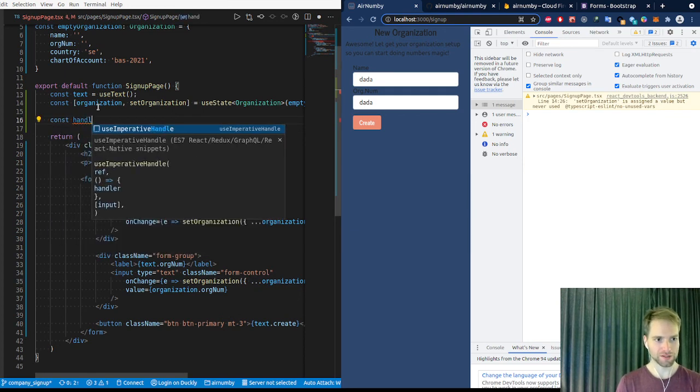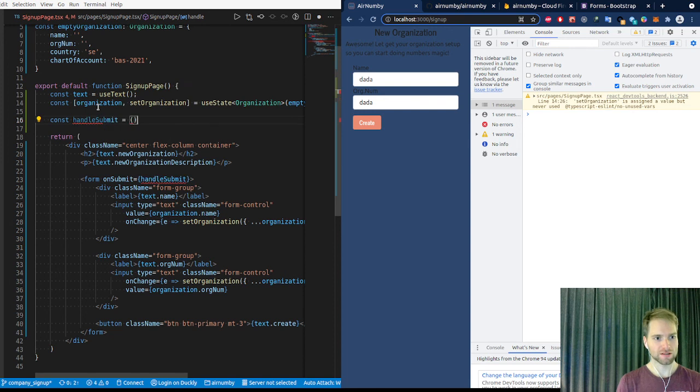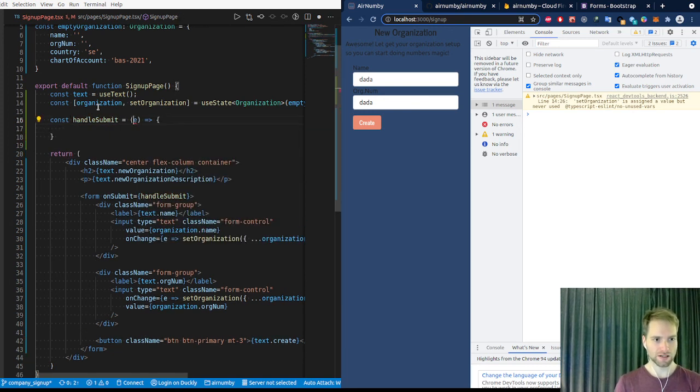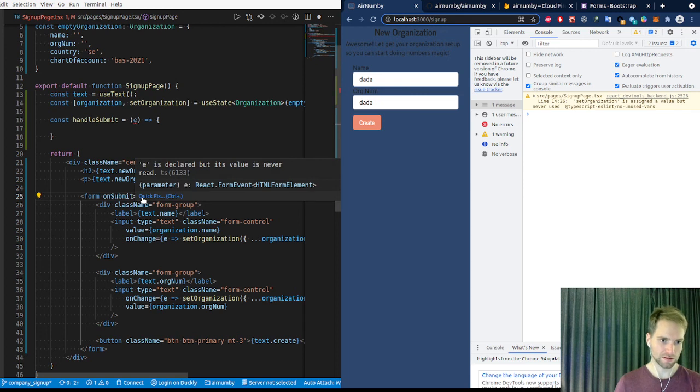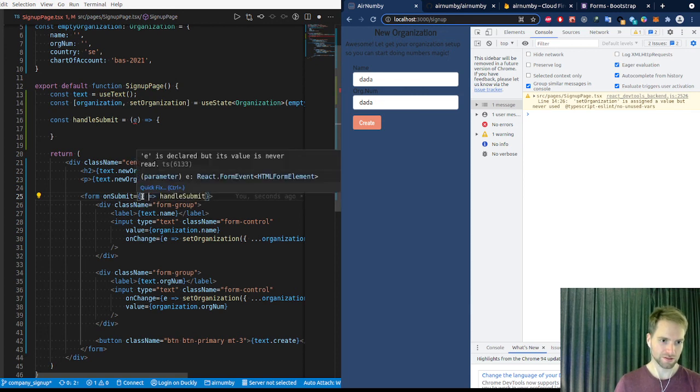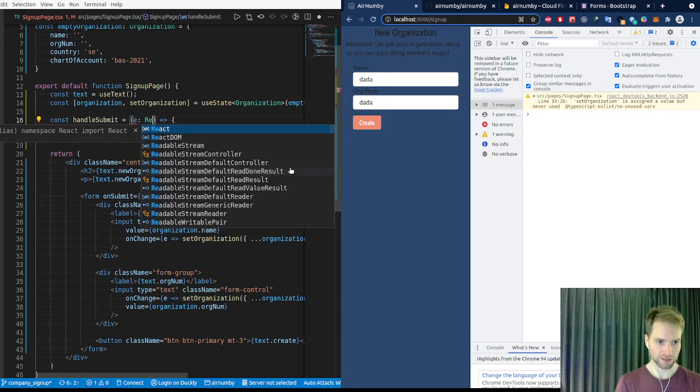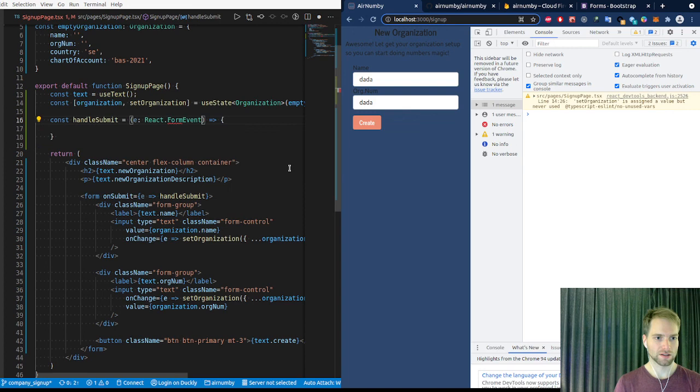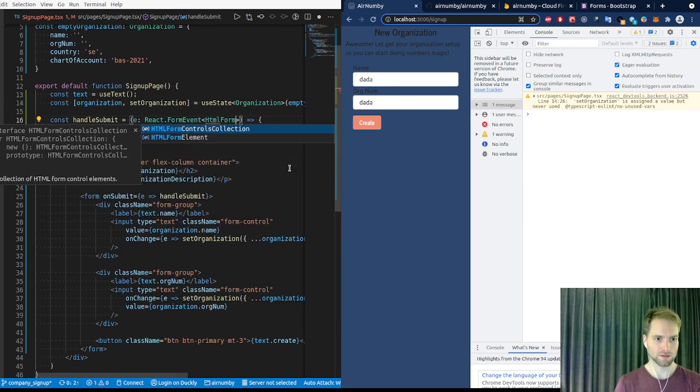What does handleSubmit do? It gets E, and E is, I believe, I don't remember. Let's check. Yeah, but what is it? React form event HTML. Yeah. So something like React form event, HTML form. Boom.